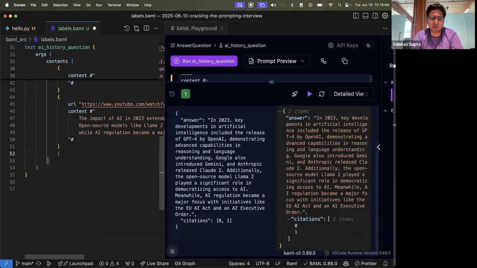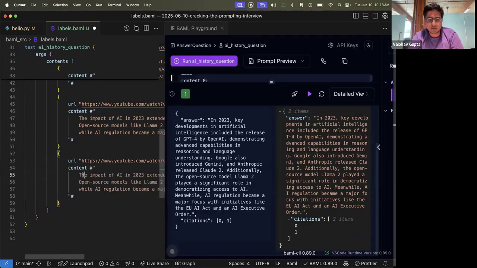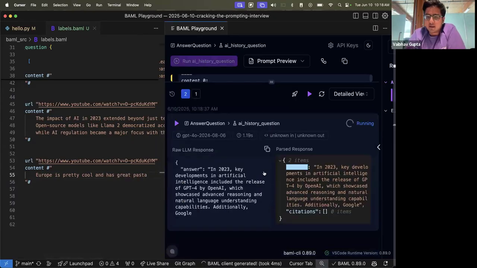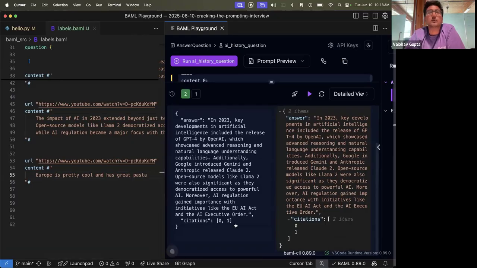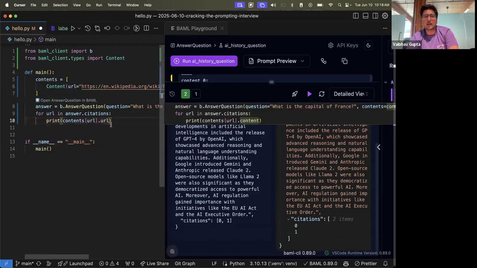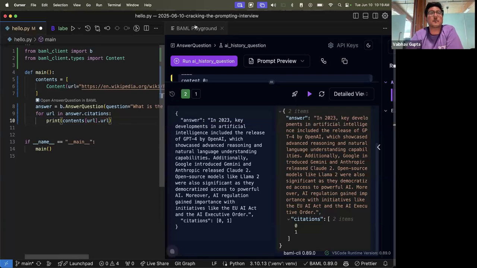And let's make up a third one that doesn't matter. Europe is pretty cool and has great pasta. And ideally, it shouldn't pick up the right content. It should only pick up 0 and 1. And now what I can do in my code, instead of doing it in the model, is I can convert the URL into the actual citation. So now I can just say content of URL dot, what is it? Content of URL dot URL or the actual URL that I actually want. So it becomes an index-based lookup instead of a real one.